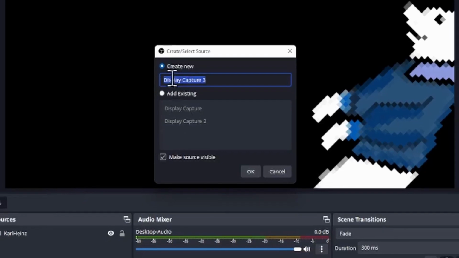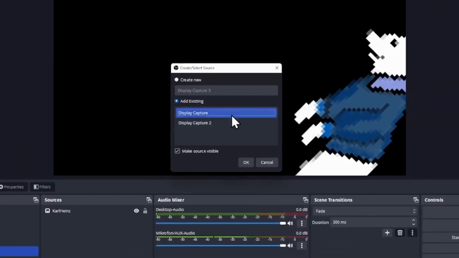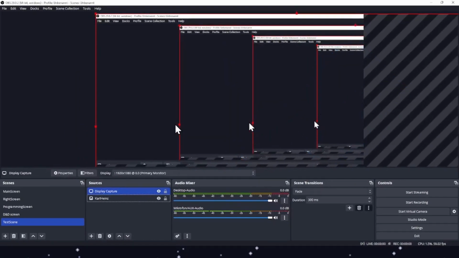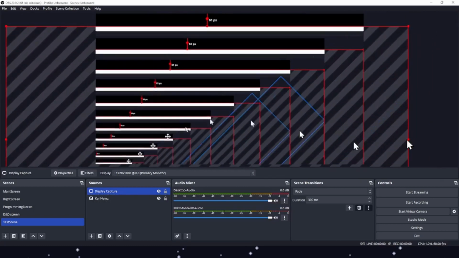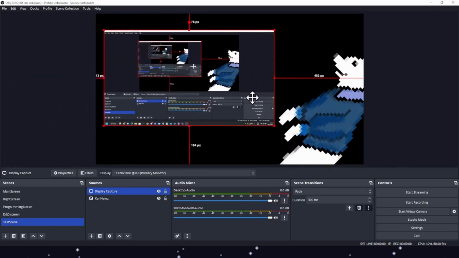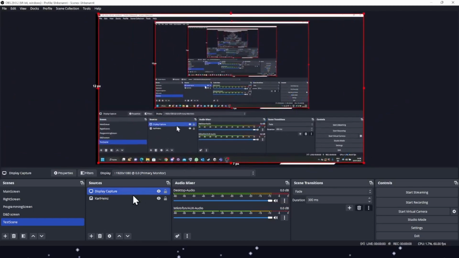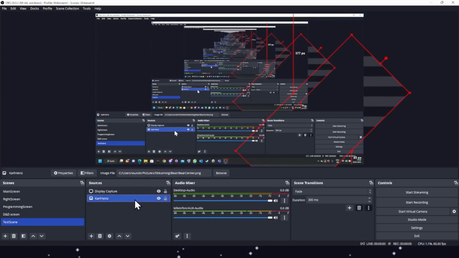If I press display capture, you can see that there's create new, or we can add an existing one. For instance, this display capture adds the existing one here. As you can see, it looks a little bit confusing here because this display capture is way too big. So we need to decrease the size again. Then I can make sure that it looks like this. However, as you have seen, Karl-Heinz is now behind this display capture. And what we can do against it is just press on Karl-Heinz and then put him on the top here.